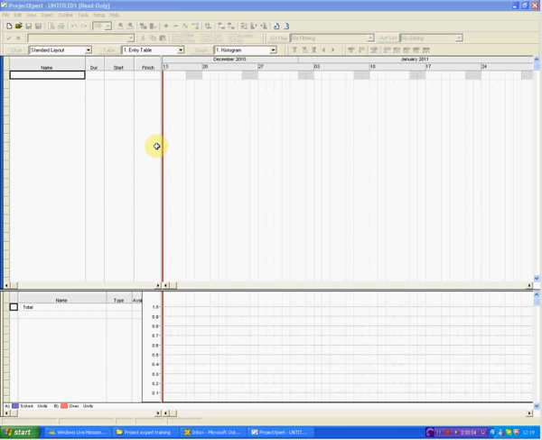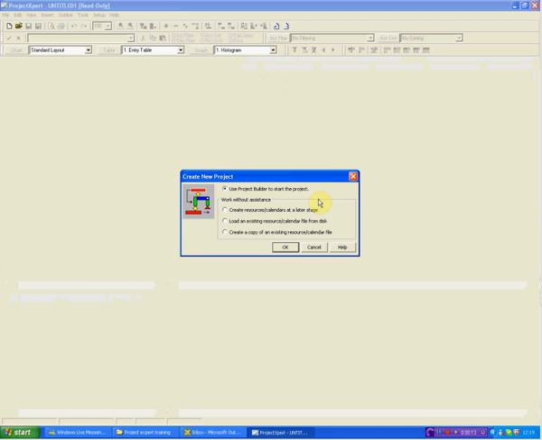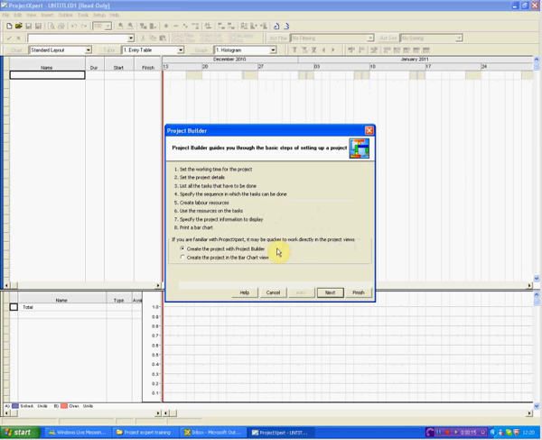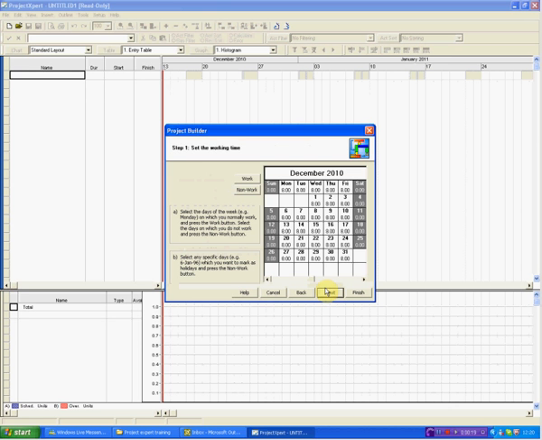In lesson 1 we're going to show you how to set up the initial framework for your project. We're going to use the project builder to do this. The first task we have to do is to set up our initial working days, etc.